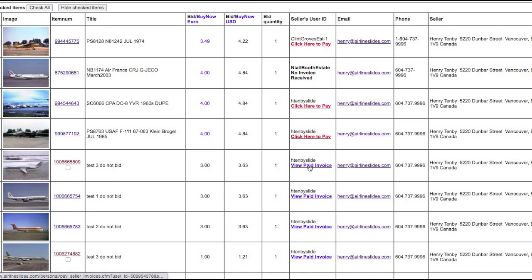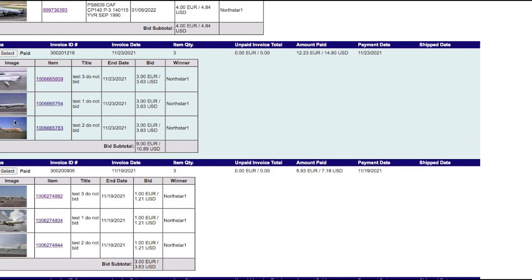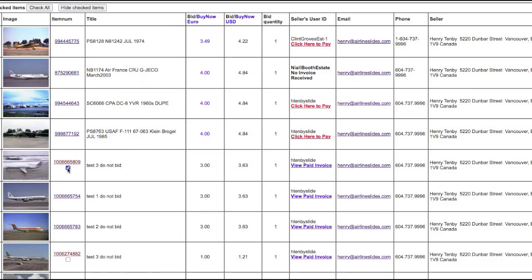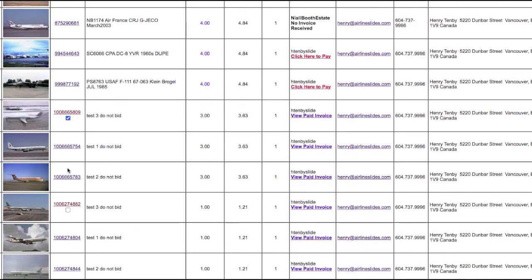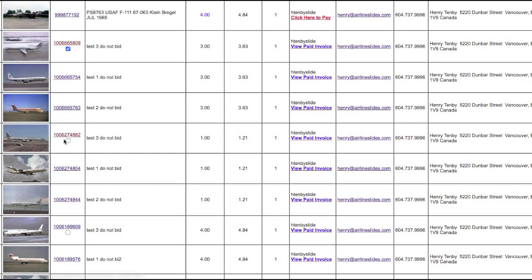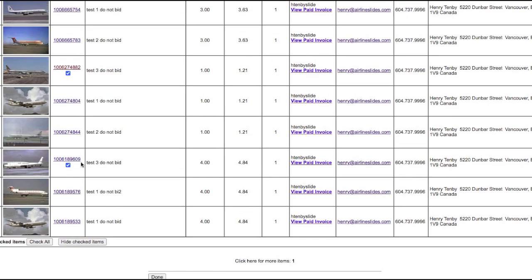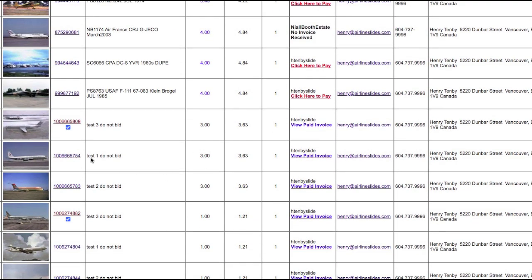If you click on the paid invoice, it's one, two, these three different items. So if you go back to this screen, by clicking here, you're going to hide all of those items in that particular invoice. So if you go one, two, three, you're going to hide all of the items related to that invoice. So you're going to hide a number of them. I hope that makes sense.